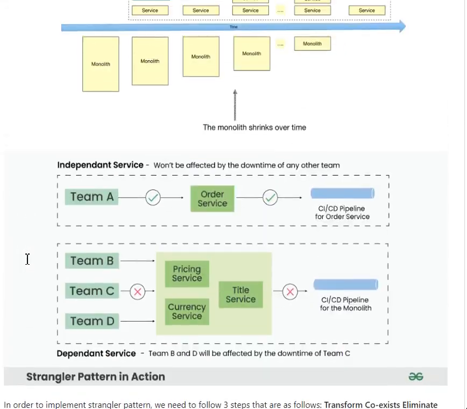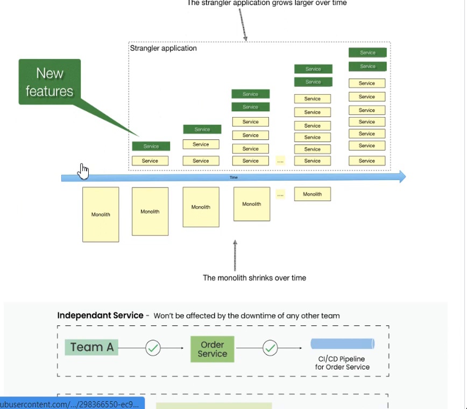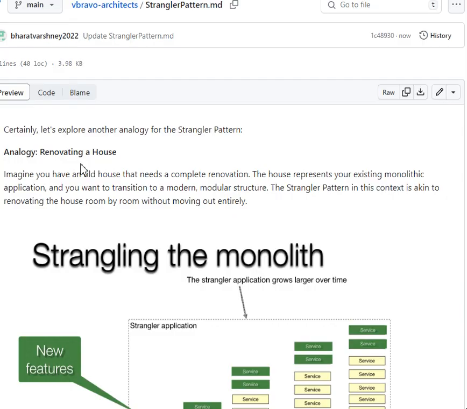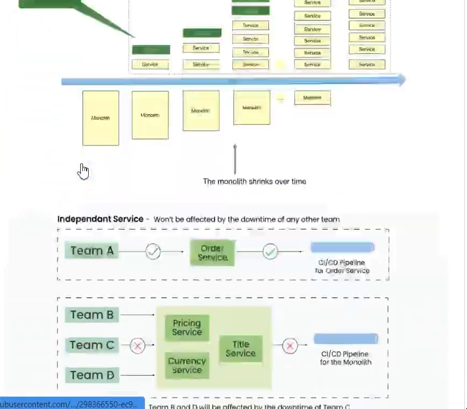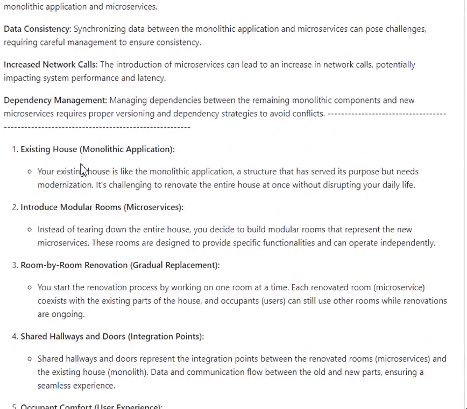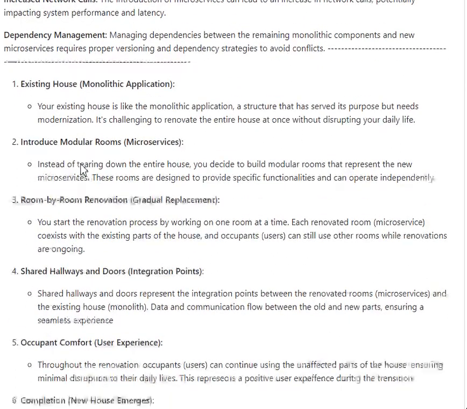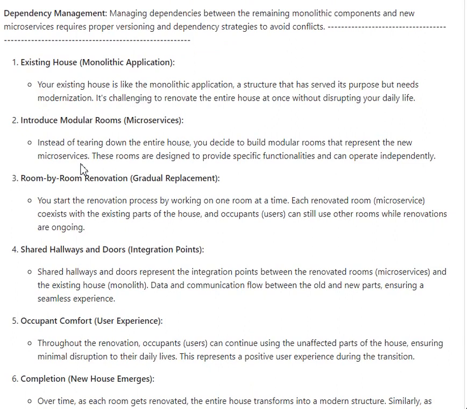Now, to understand this whole phenomenon as a memory, let's say we have this analogy: if we have an existing house, and we want to migrate it, or renovate that house into a new, fully furnished one, or we need to make some changes in it. So how can we do that? It's similar to that analogy.